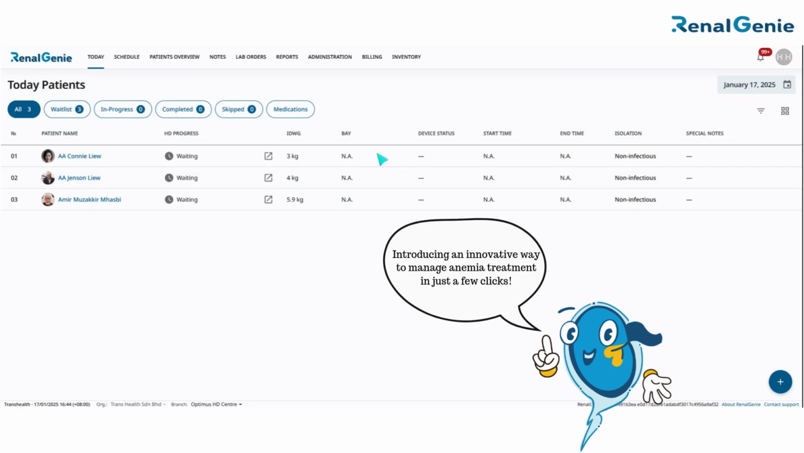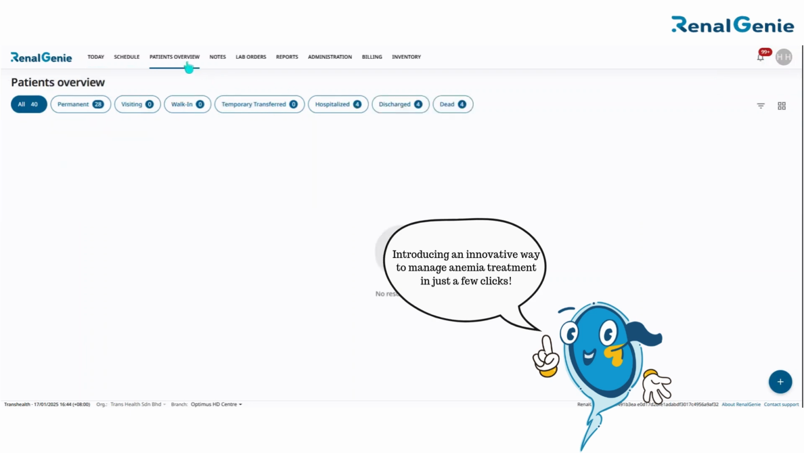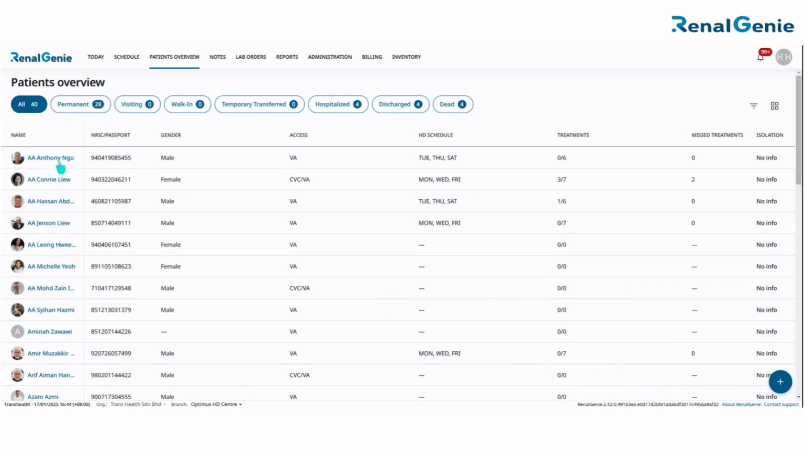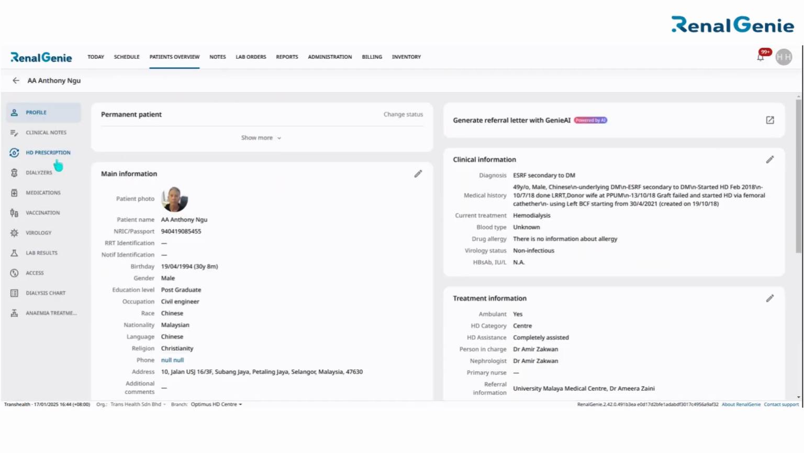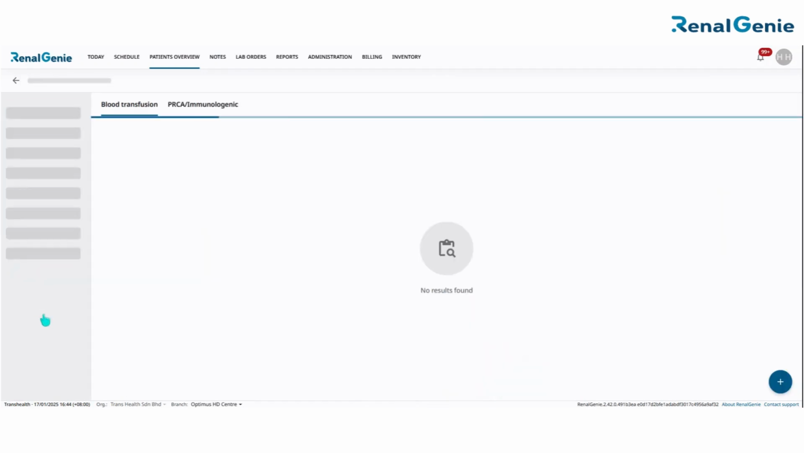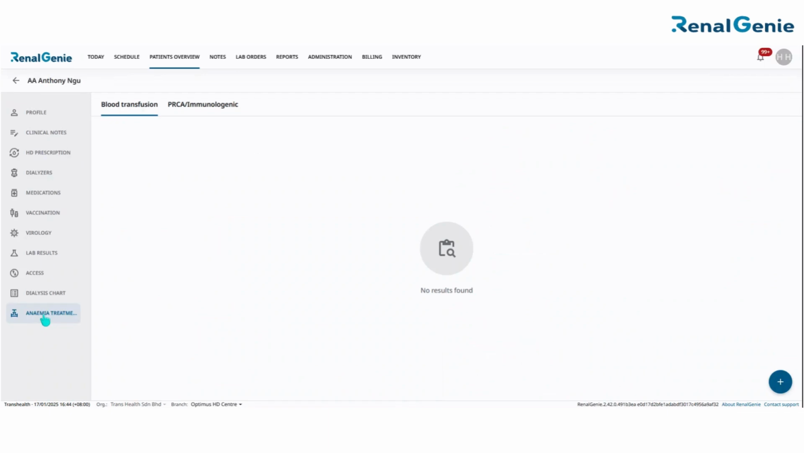Introducing an innovative way to manage anemia treatment in just a few clicks. First, click on the patient profile. At the submenu on the left, select Anemia Treatment. To add blood transfusion, click Blood Transfusion and click the plus icon.